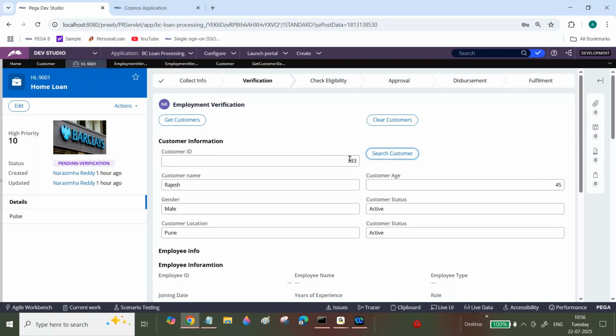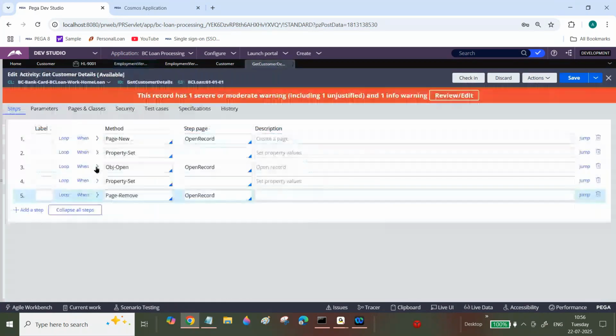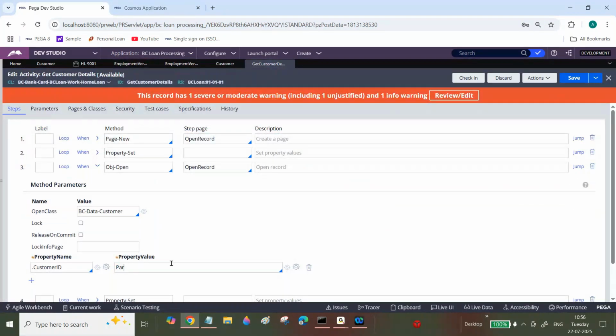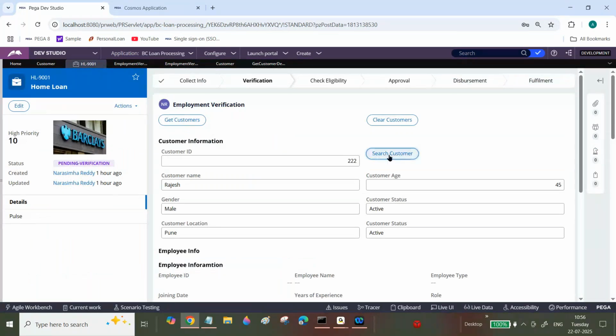Now I got it. Now I hard coded, right? Sorry, I will remove this one. Whatever ID I give, I get the details. If I give some different ID, this customer ID related data is not available. If I give this one, now you are getting the data.